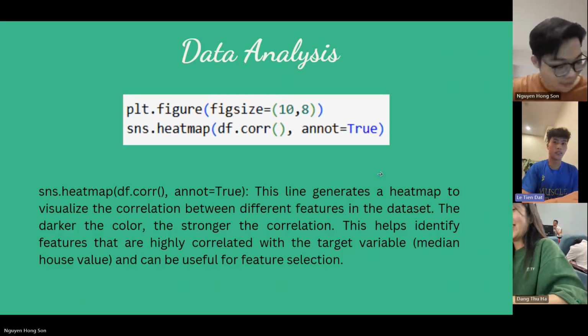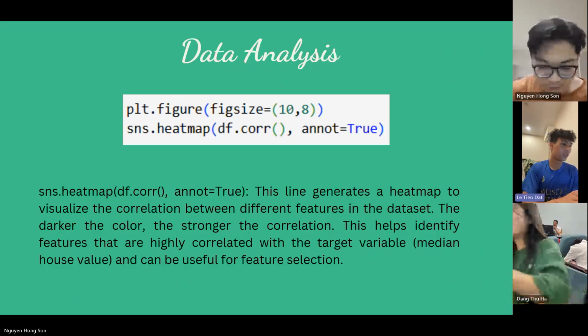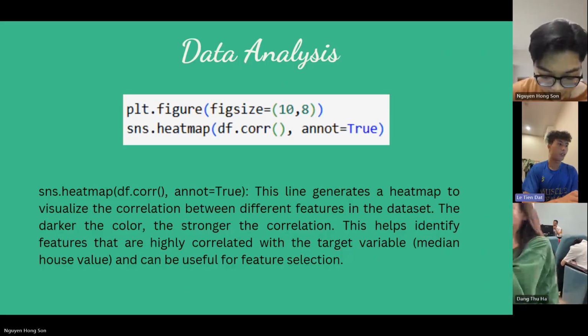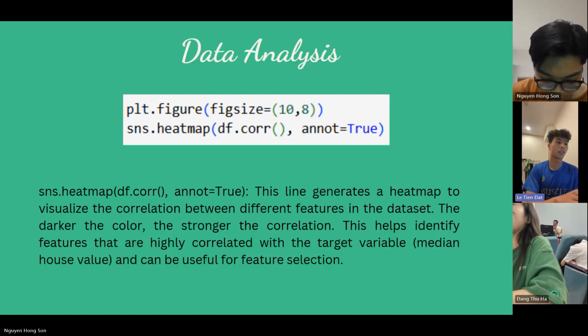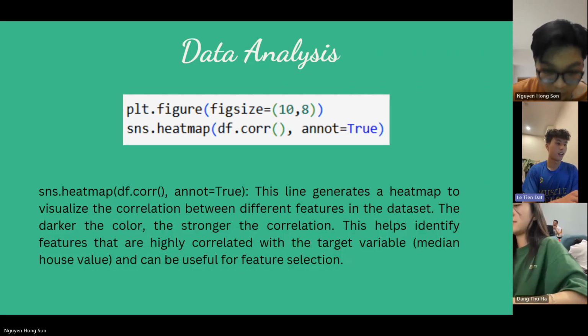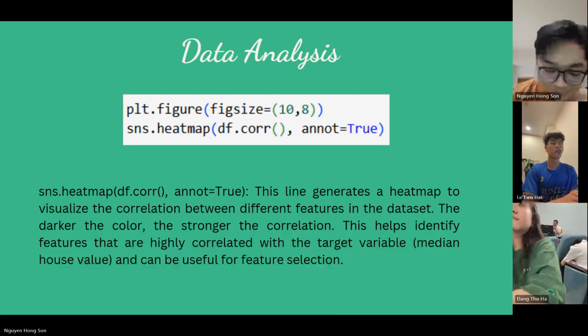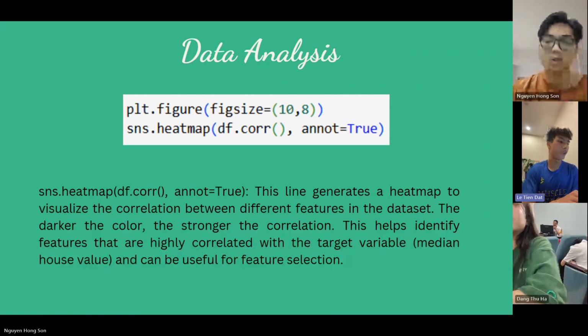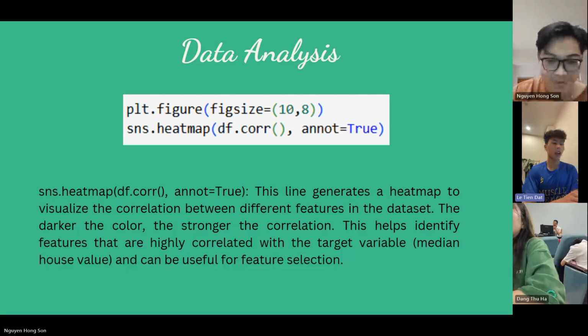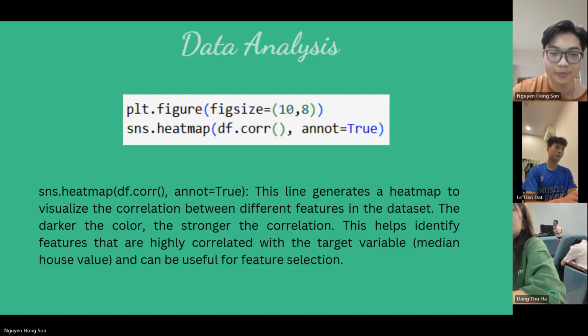Okay, and as you can see, this code generates a heat map to visualize the correlation between different features in the datasets. The darker the colors, the stronger the correlations. This has identified features that are highly correlated with the target variable, and it can be useful for feature selection.